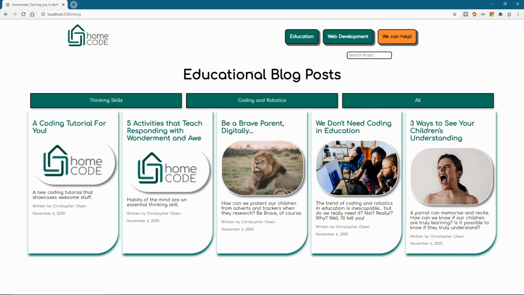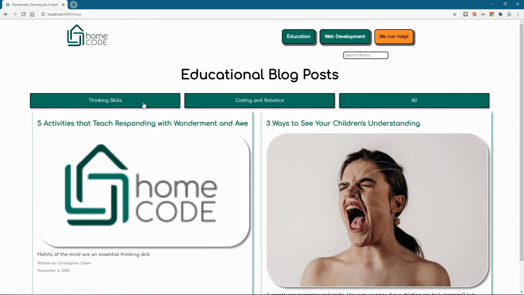Under the education blog, I managed to get it working where we're able to sort through all of the posts, which is just really cool and quite handy. I think they've got their own implementation for that, but I ended up just writing a little algorithm for that.